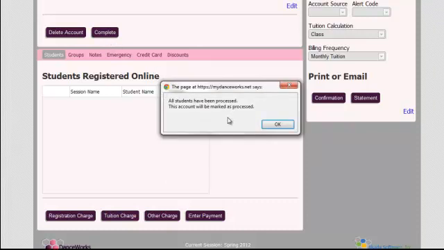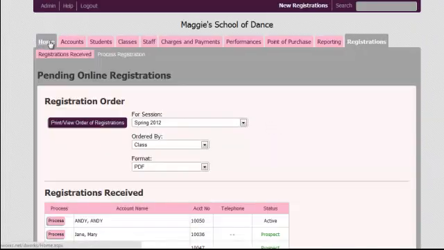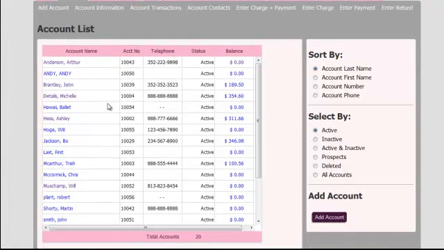And once you've processed all of your students, Danceworks will tell you that all of the students have been processed and the account will be marked as processed. And that will now appear in your account list as an active account.